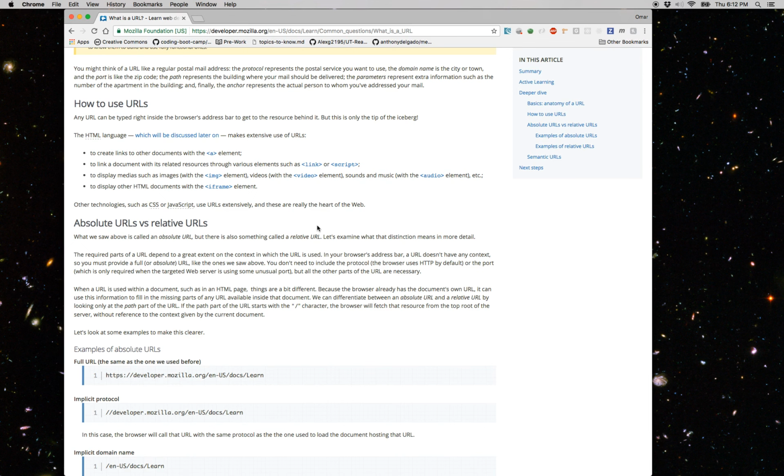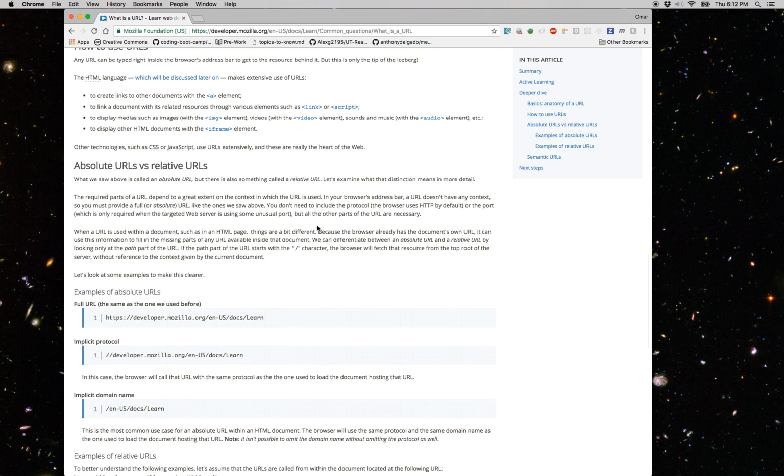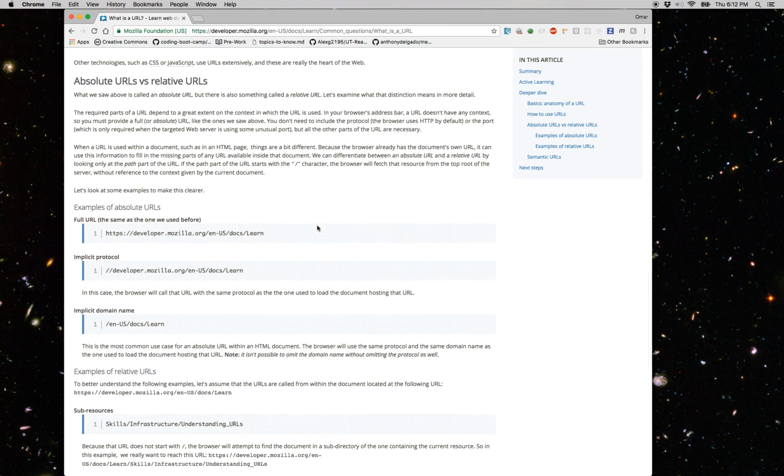All right, another part. So absolute versus relative URLs. An absolute URL is going to be something like this, and this is going to be important because we're going to be using both absolute and relative URLs and converting relative URLs into absolute URLs.